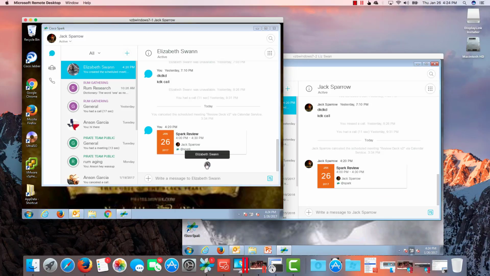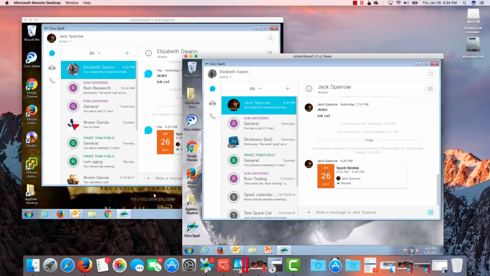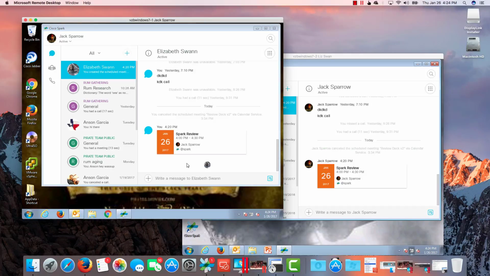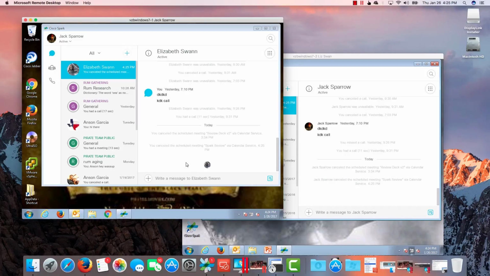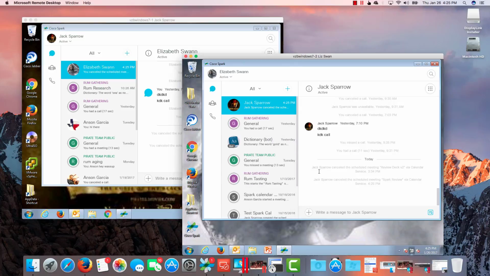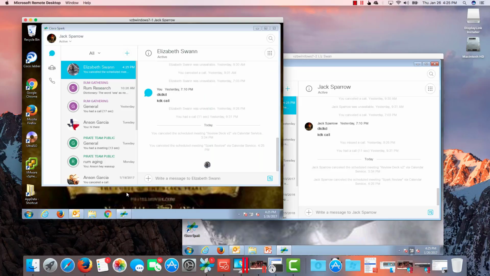But you can see here in just a second, let's come back to this, and let's let that update. We should see a cancellation of this message here. And there we go. You see it went away in real time, at the same time on both Spark clients, both users. So it says here that I canceled the meeting, and over here it says Jack canceled the meeting. Okay, so let's go back and look at what just took place.